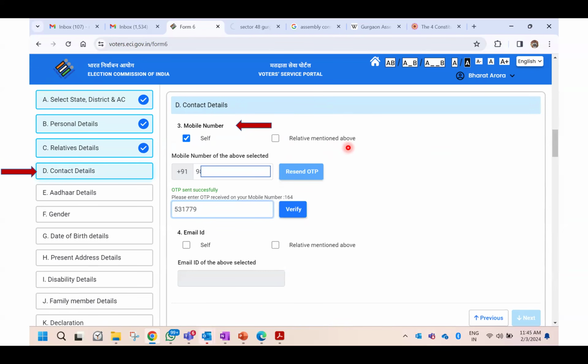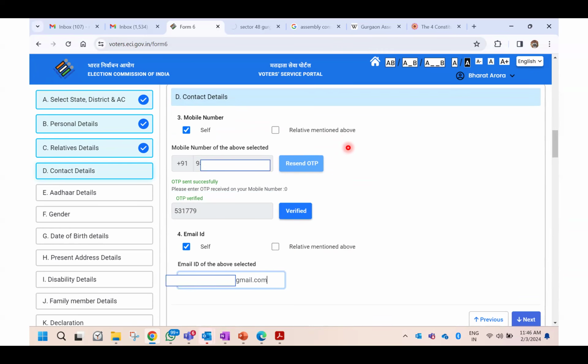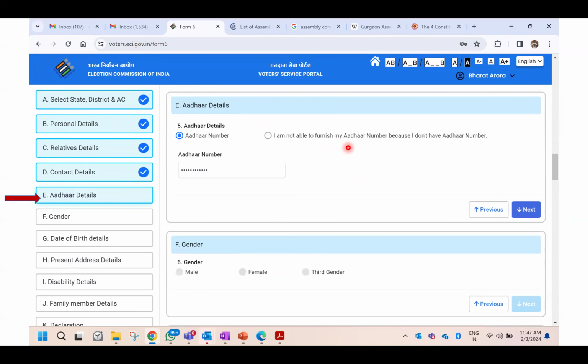Then enter your contact details, like whether the mobile number is for self or for the relative that you mentioned above. Then you'll get an OTP to confirm that mobile number. Enter that, and then similarly, whether the email ID is for self or relative. Enter your email ID, enter the OTP, and then you can click on next.